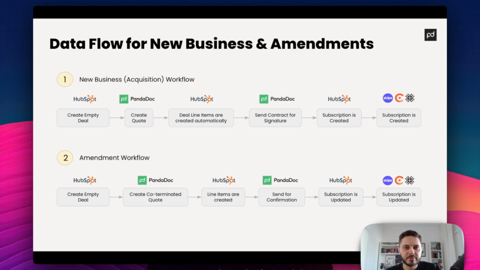a custom subscription object. This subscription is then synced with your subscription management and billing platforms such as Stripe, ChargeBee, or Mexio. The workflow for amendments is very similar. You start by creating a new deal, then build a co-termination quote. The quote is sent for confirmation, and typically no signature is required in this case. Once the order is confirmed, the subscription is updated in HubSpot and synced with the subscription or billing management platforms.